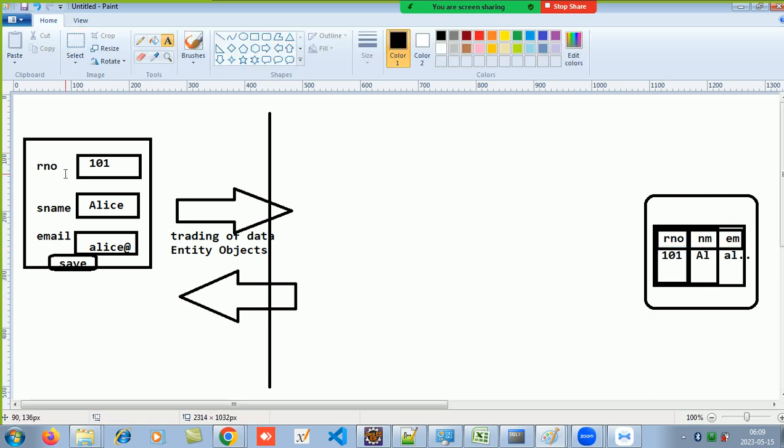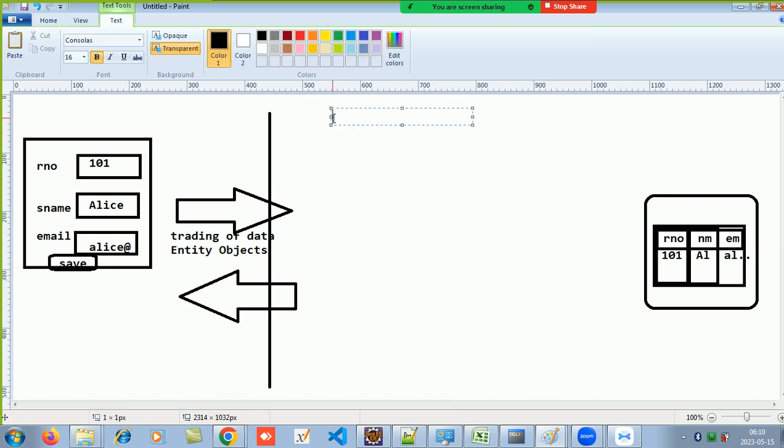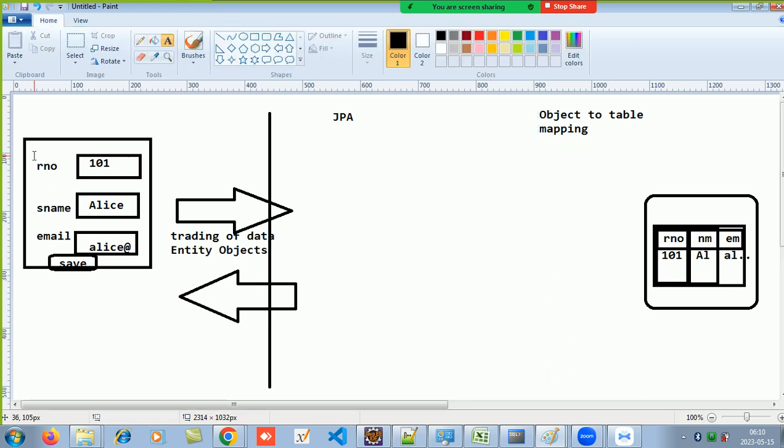So now when I click on this save, I need some class to hold this data, right? So that class is called the entity class. And when we do JPA, Java Persistence API, JPA is mapping the object to table. It's just simple object to table mapping. So what happens in JPA is, I will create a class with these properties.